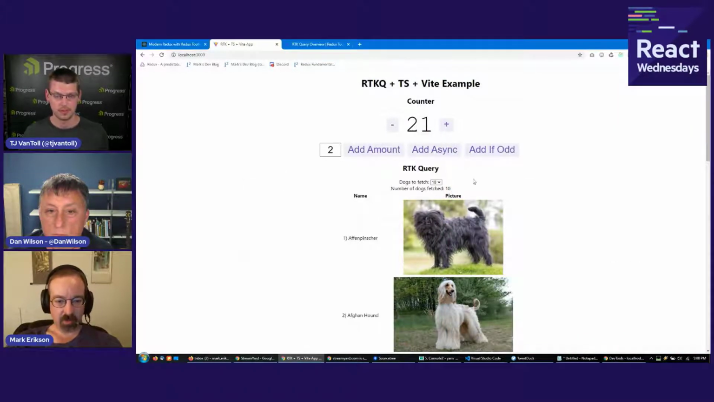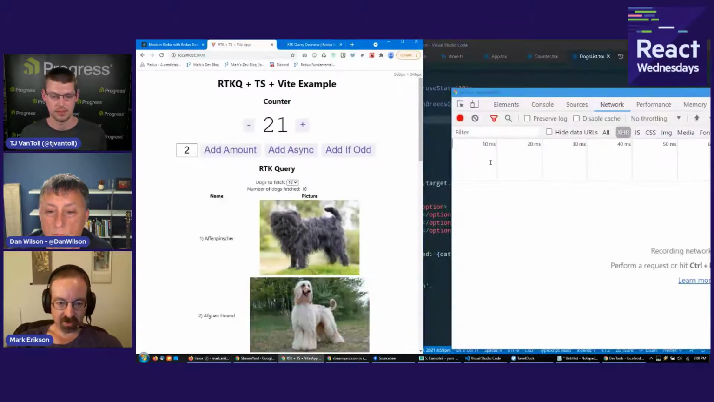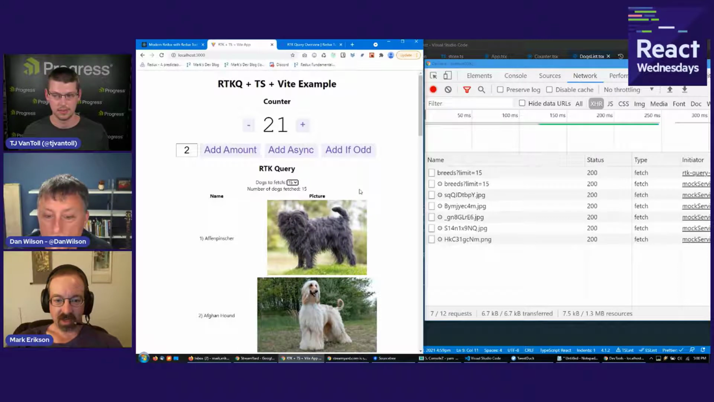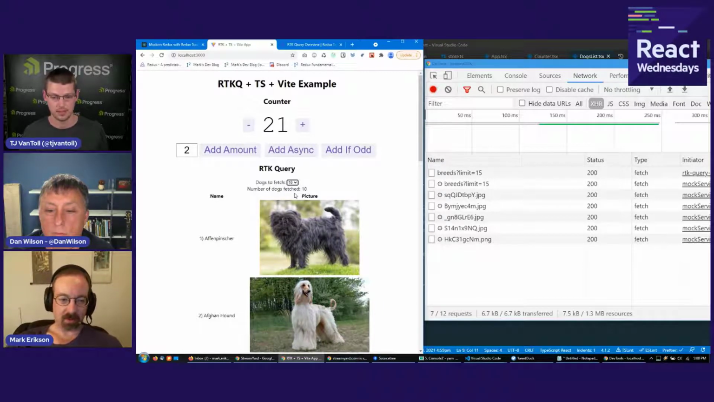And I'm going to try to do this live. So I'm going to change this to fetch 15 dogs. And we see that RTK Query went off and fetched some dogs, and the mock API responded to it. And then I'm going to go back to 10 dogs. Wait. Why didn't we see anything there?